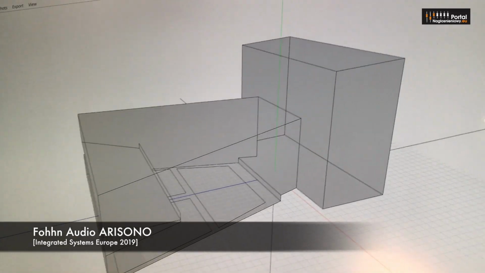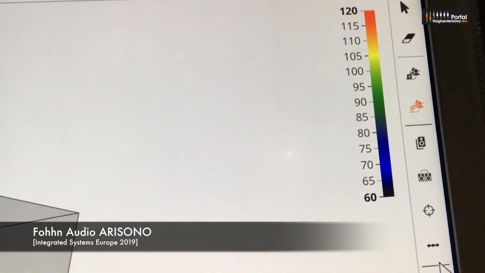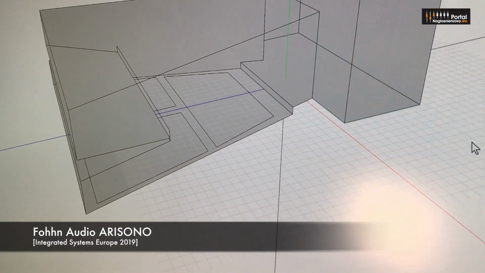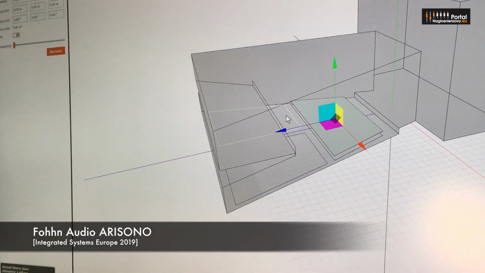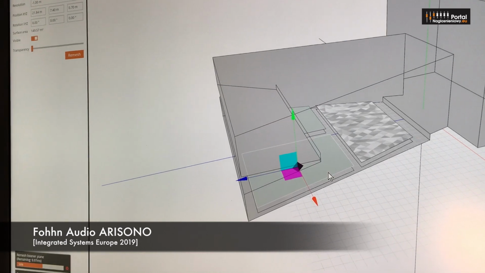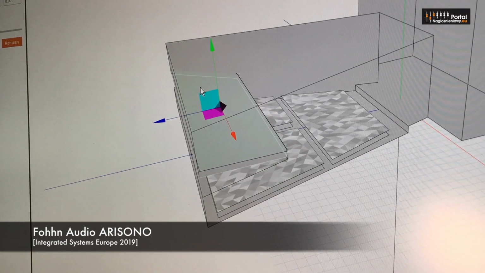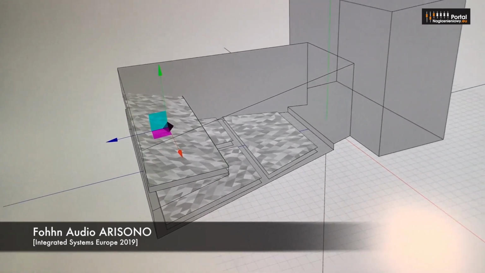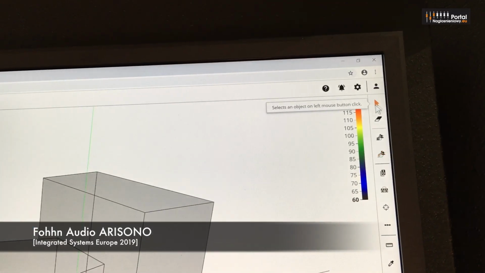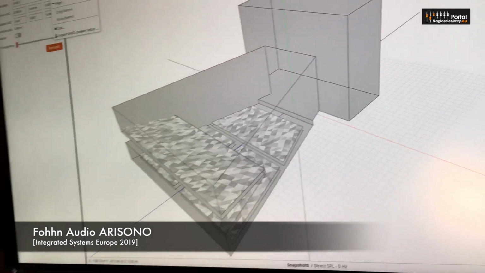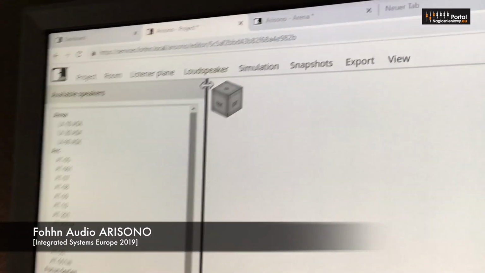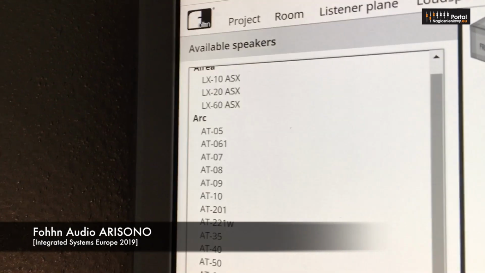And as I said, we're gonna add some listener areas first. Therefore, we have an offset tool. Simply clicking on it, and immediately I get the listener area on top of the given geometry. Next step is I add a loudspeaker from the phone database.